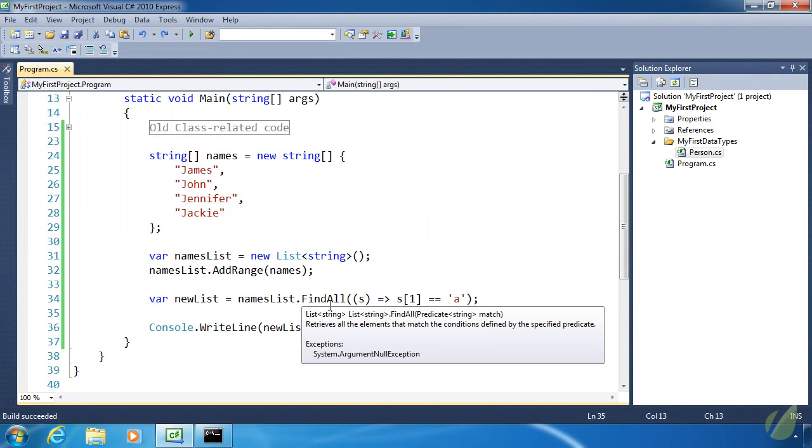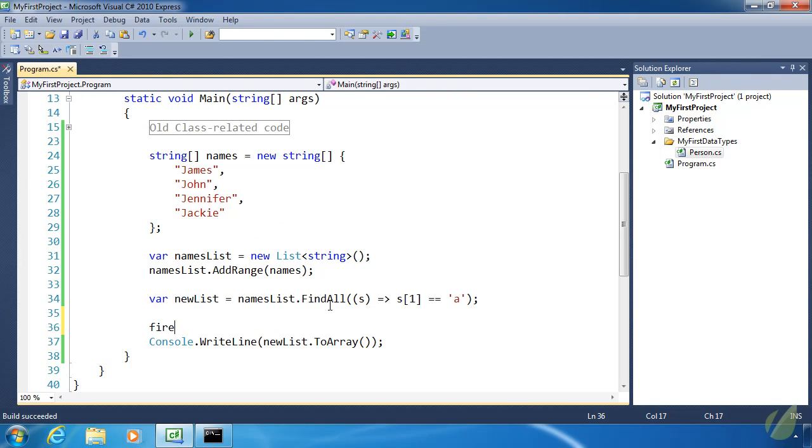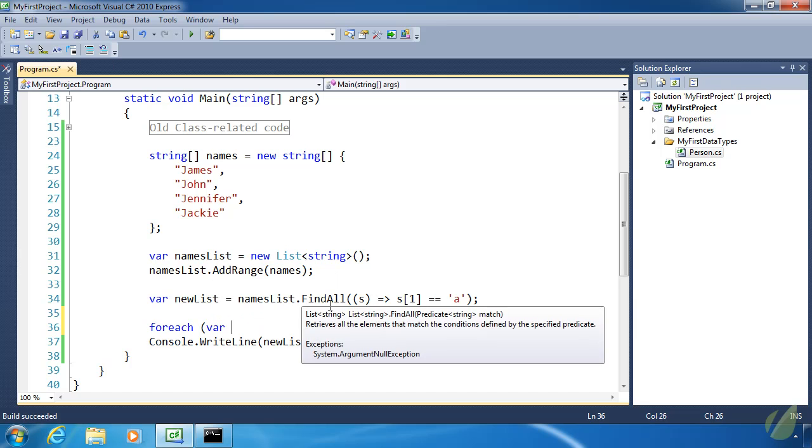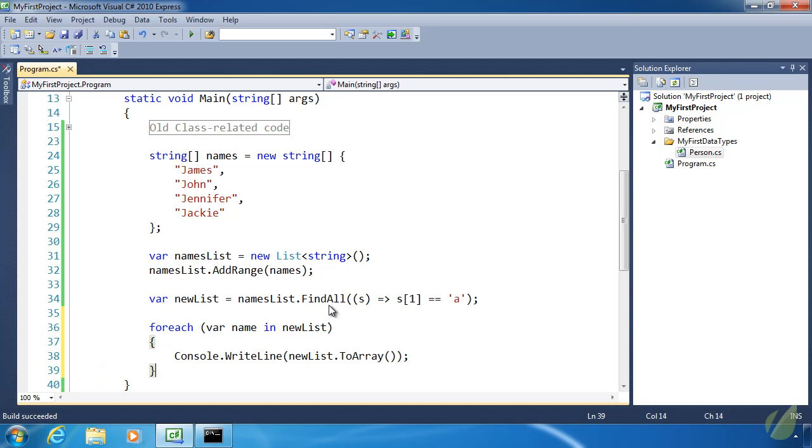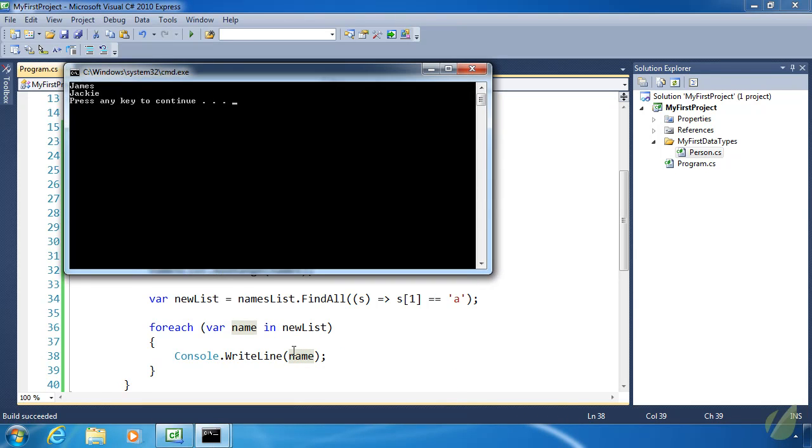So we'll need to use a loop and print out all of these values. Let's do a foreach for name in names list. No, not names list, new list. And I just used var where I said I usually don't. There's one other place I use var, and that's usually in a foreach loop, because I don't really think about what values I'm going to loop over until I type the collection name, and so var just kind of saves me there. So let's do name. And as we run this, we will see James and Jackie.